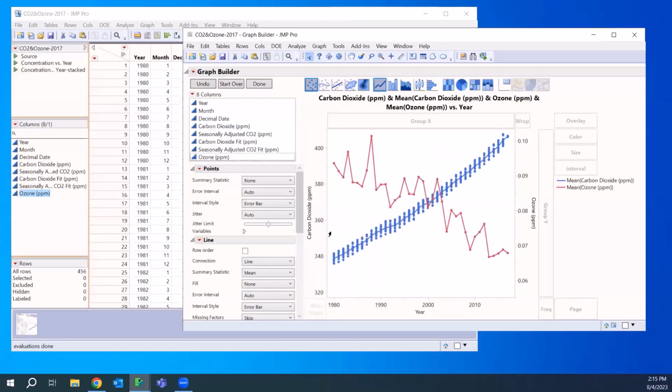You can see that now I have CO2 on the left and ozone on the right, each with its own axis. And the reason, honestly, I needed that is because the ozone range is very low. So if I had them both still on the left, I wouldn't be able to visualize that my ozone is decreasing as a function of the year.